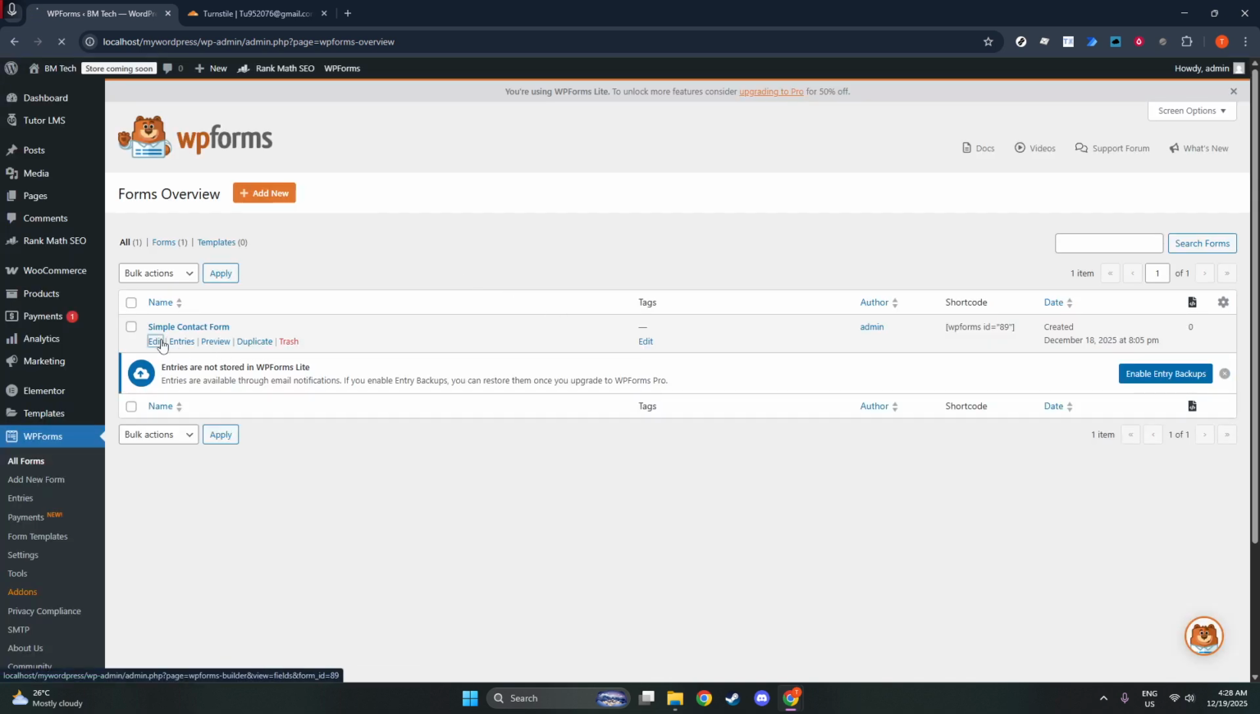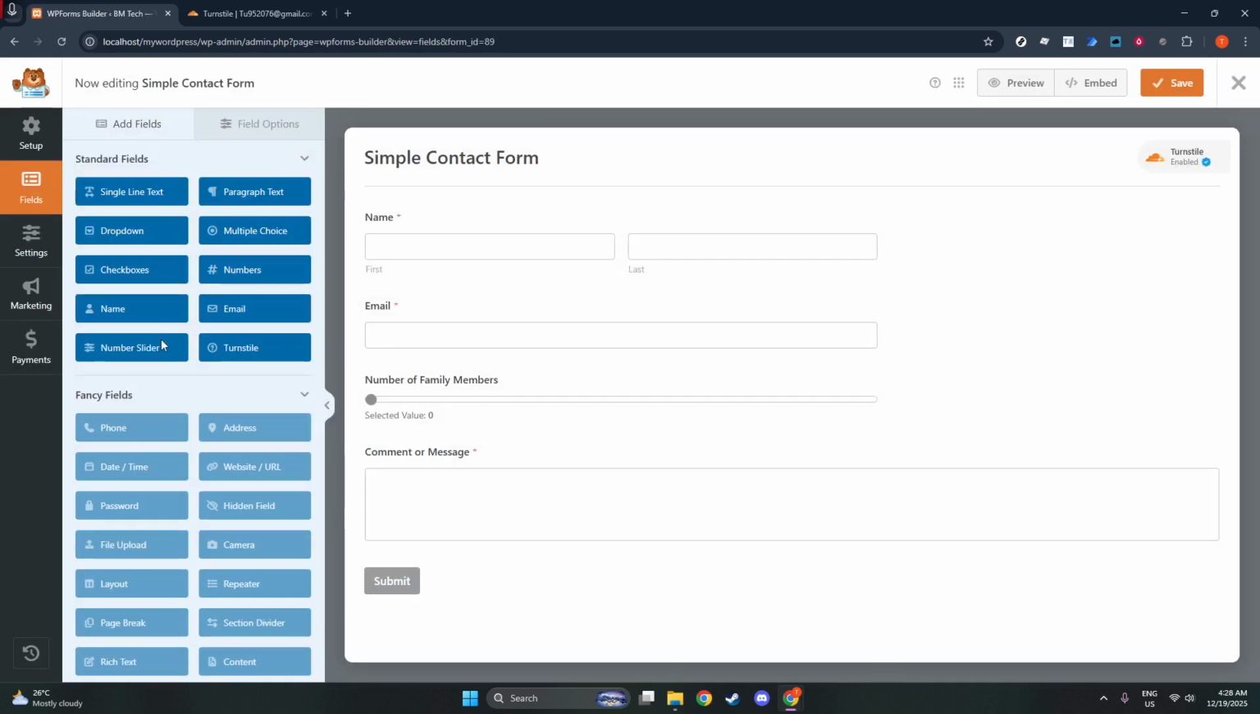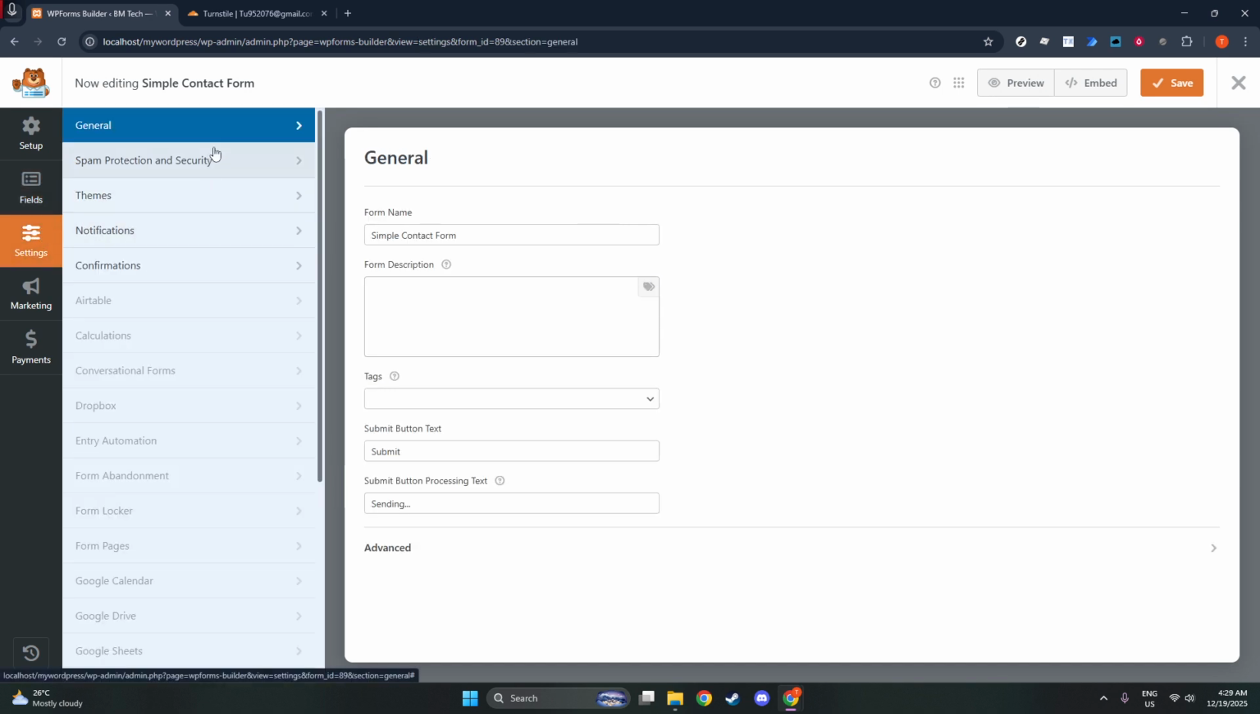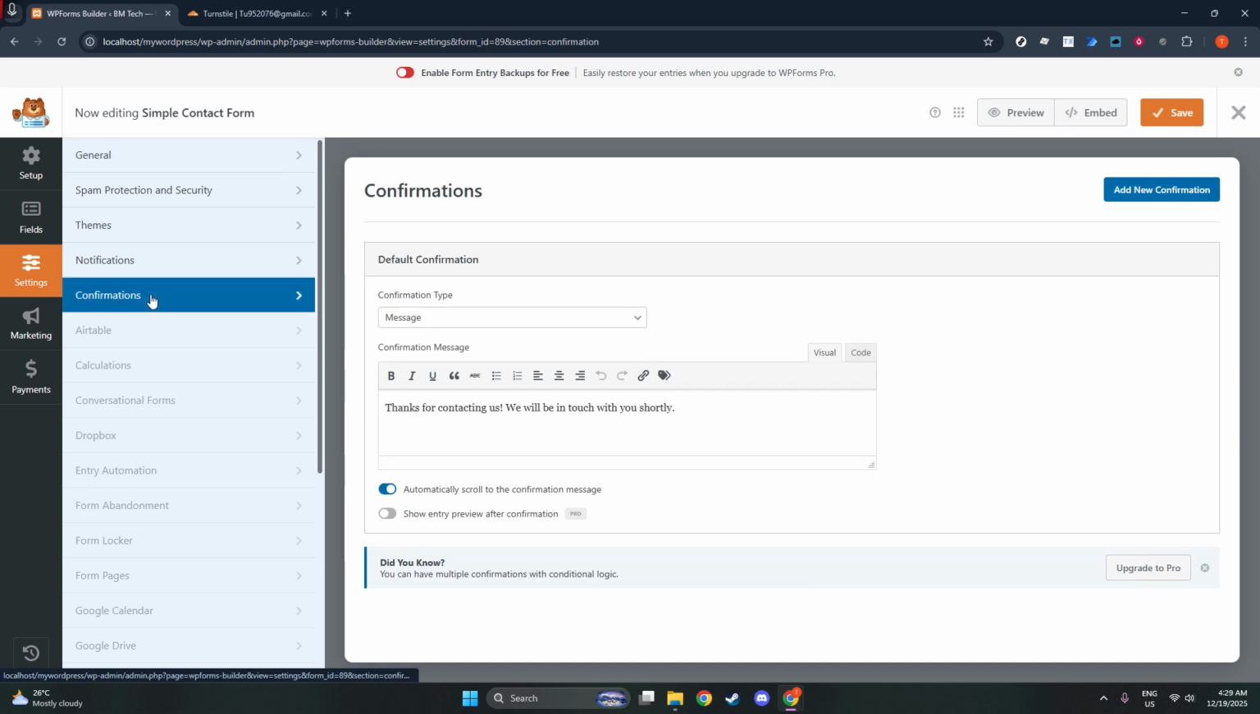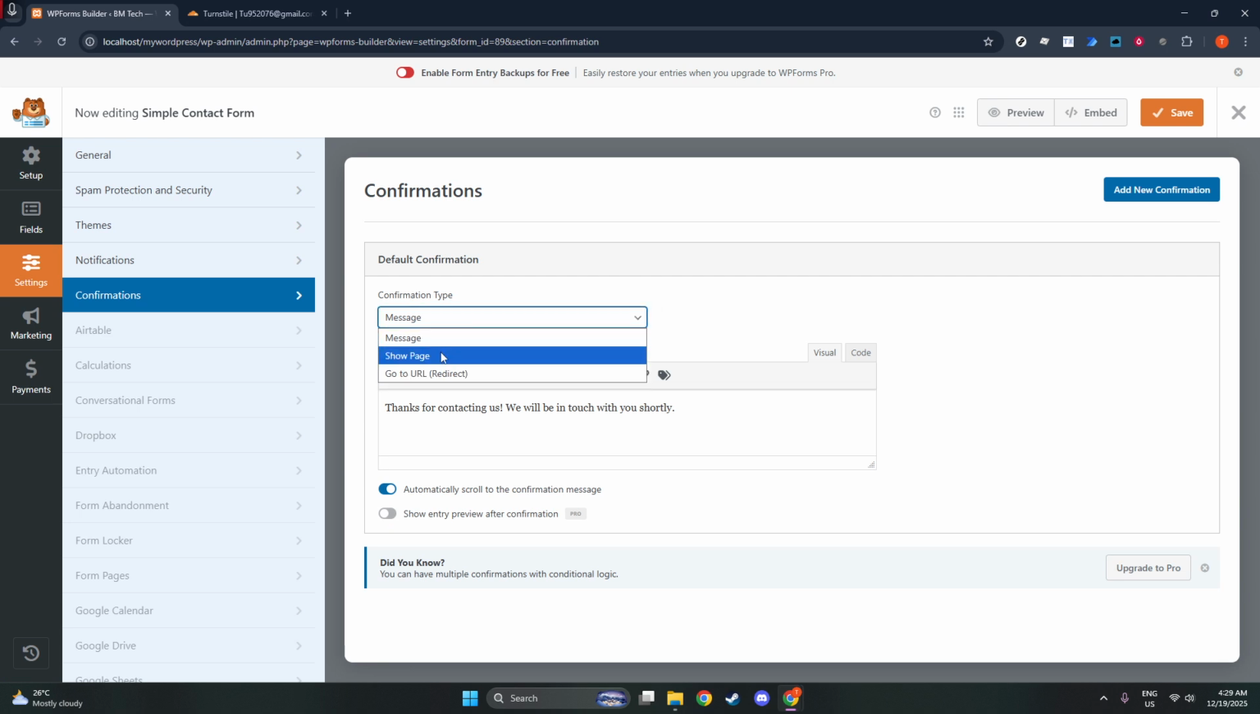Once you're in the builder, look to the left sidebar and click Settings, then select Confirmations. This is where you control exactly what happens after someone submits your form. By default, WPForms shows a short success message on the page. That's fine for quick confirmations, but if you want to funnel people to a dedicated thank you page, you'll change that here. Under Confirmation Type, open the drop-down and choose the option that fits your setup.